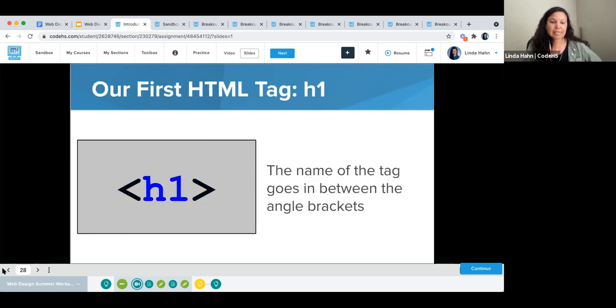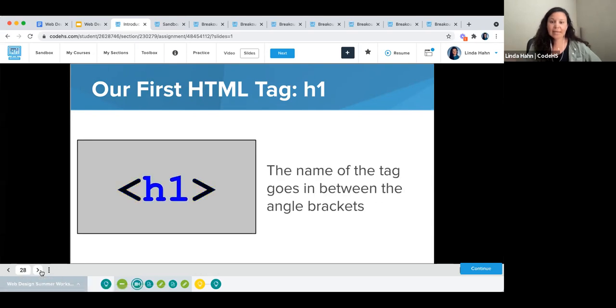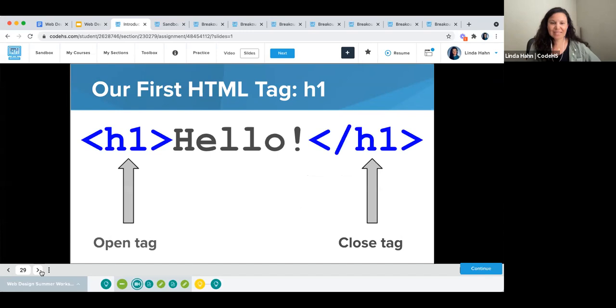You can see, first and foremost, the tags start and end with those angle brackets. And then in between, it's what type of tag it is. So in this case, H1 tag. Now, let's say I wanted hello to be big and bold, but everything else on my web page is going to be plain text. Well, I would have to enclose the word hello with an opening tag and a closing tag.